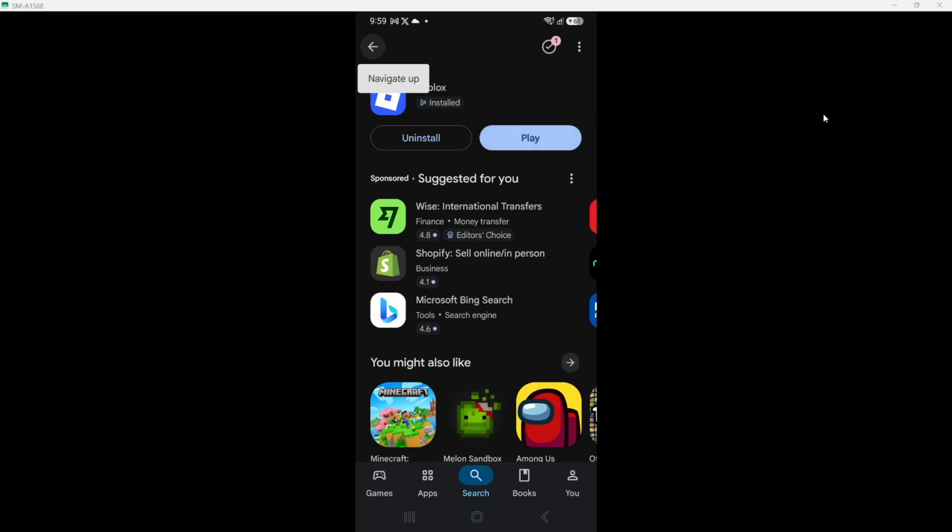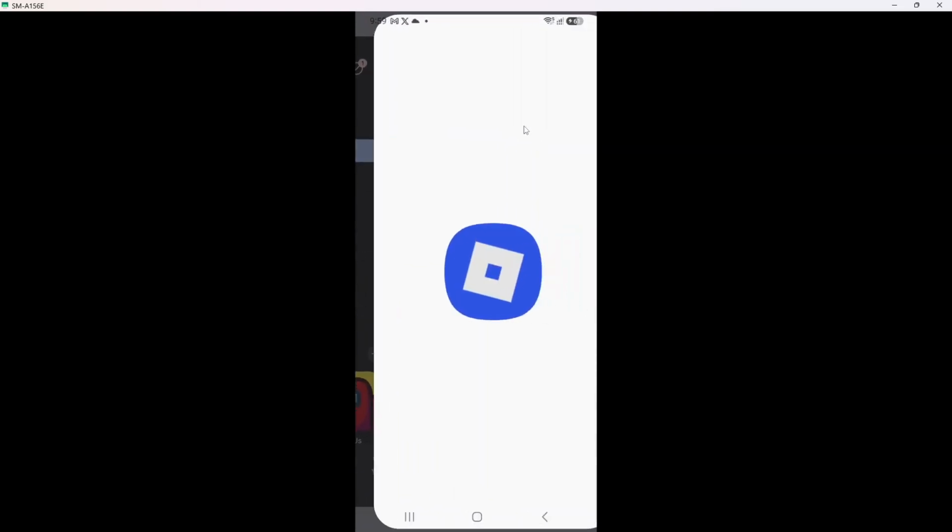After the install completes, tap Open. This launches Roblox directly from the Play Store screen, and you should see the Roblox loading logo appear. On many devices, the Roblox icon is also added to your home screen and app drawer at this moment, so later you can start it without going back to the Play Store.